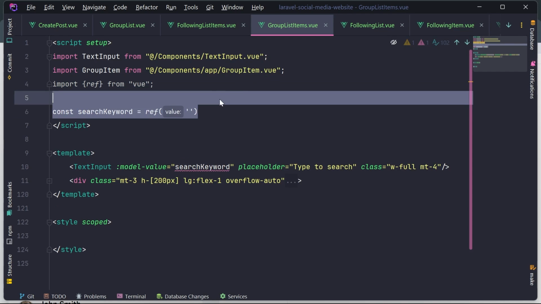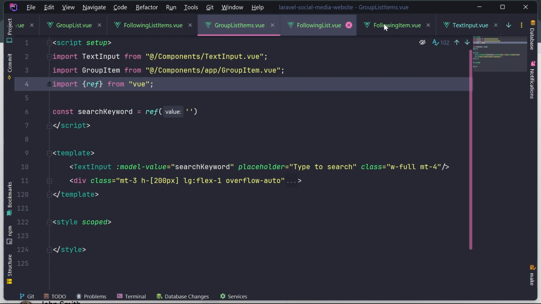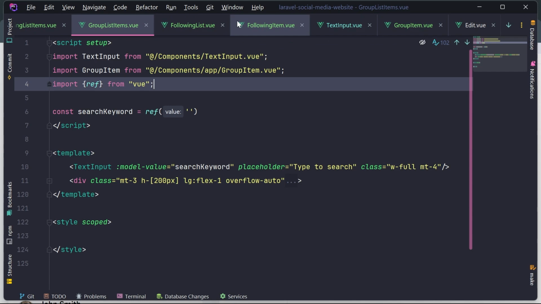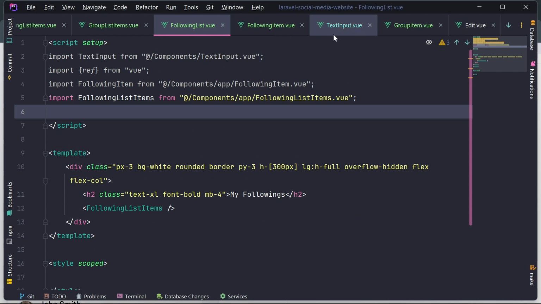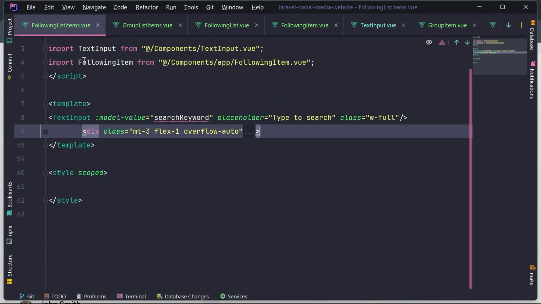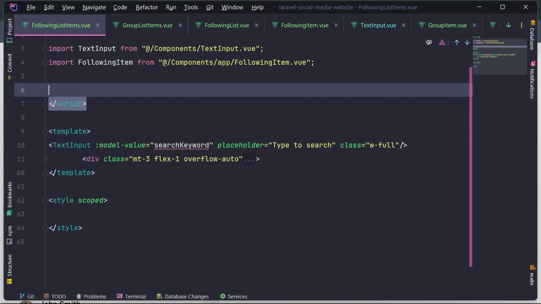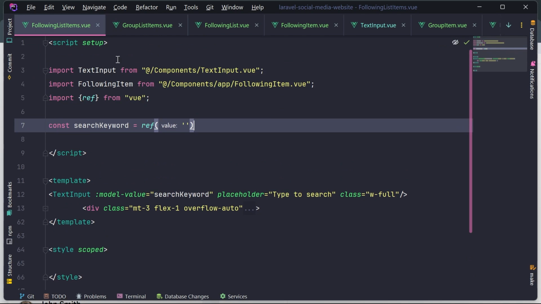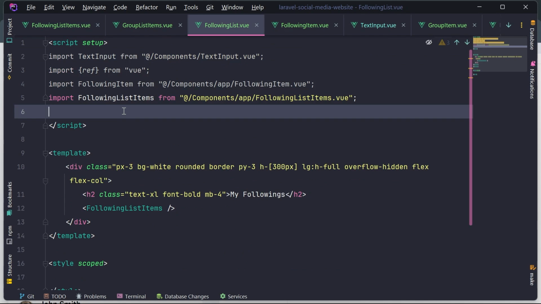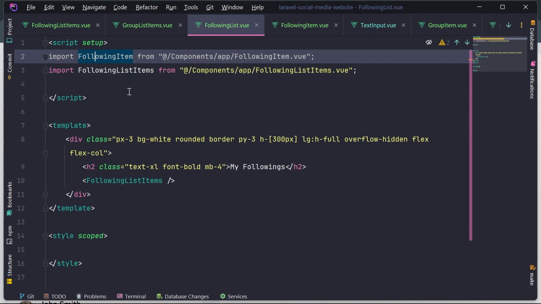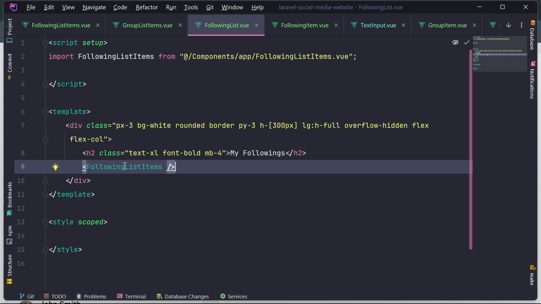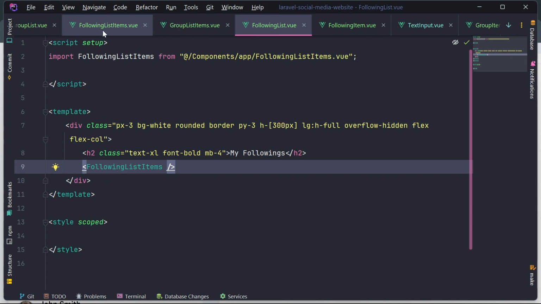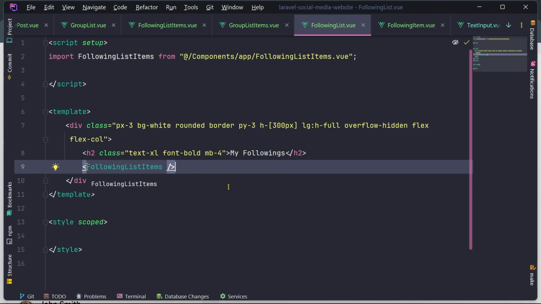This is group list items, excuse me. From the following list, we're gonna grab that search keyword and go into following list items and define here. And in the following list, we can remove this text input ref and following item. Okay, so we have this following list almost ready. Actually, no, not ready, but we have just created the following list items reusable component.